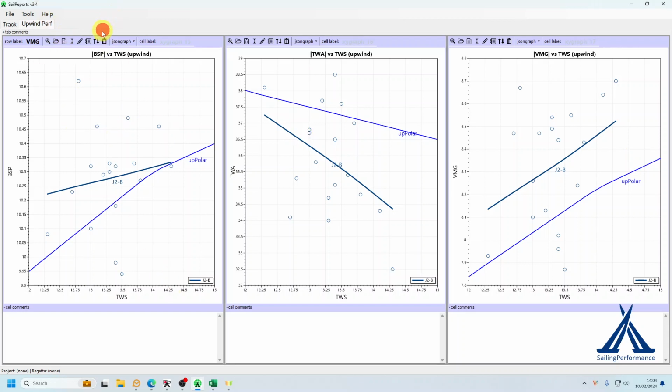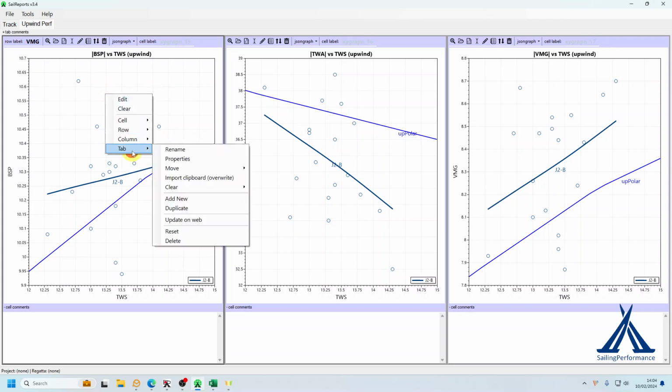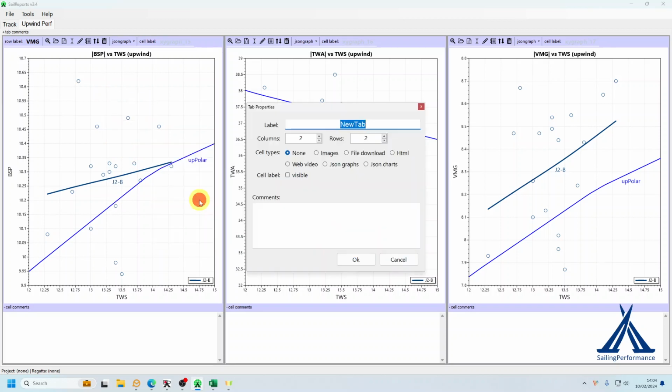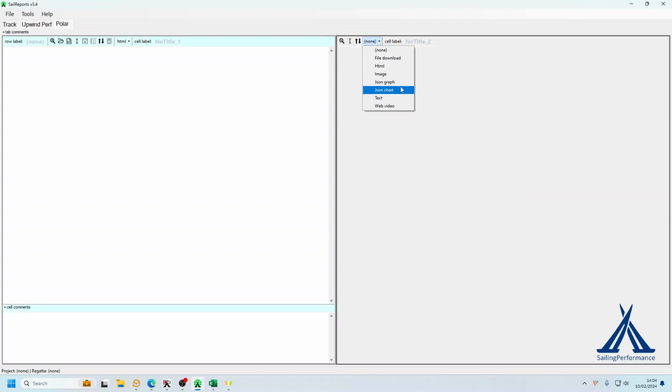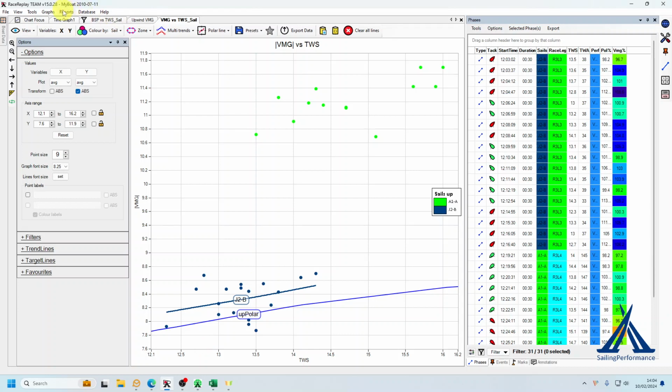So for our next tab, generally I'll do a downwind VMG, but I'm not going to worry about that for this demo. We're just going to now add a new tab, and our next tab we're going to call polar. This one's just going to have 2 columns and 1 row. And it's actually going to have a HTML and a JSON graph. So we're just going to add 2 like this. This one will be HTML, and this one will be JSON graph. Although polar might be JSON chart. We'll see in a sec.